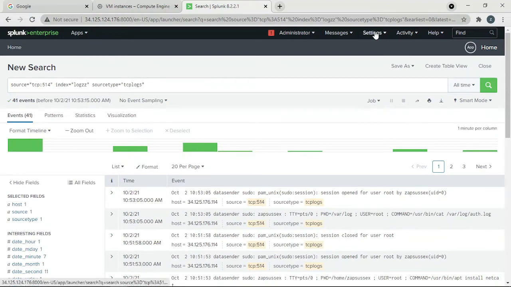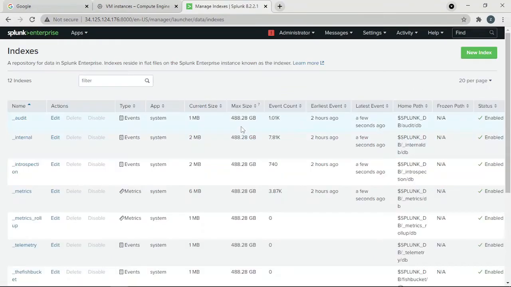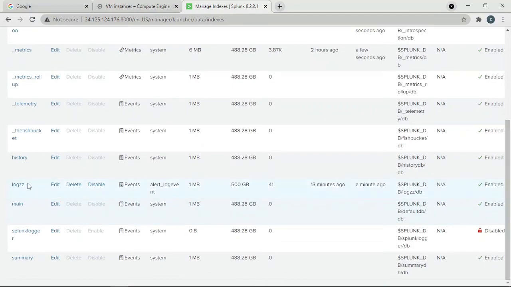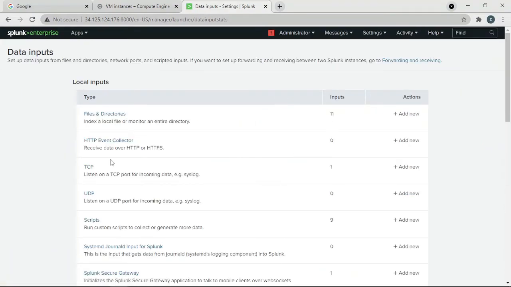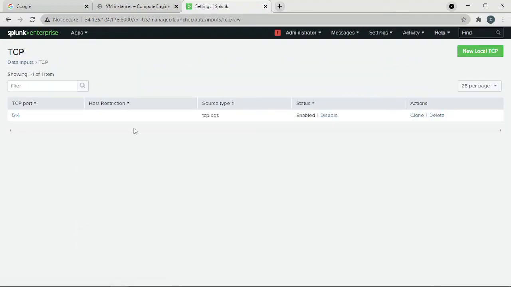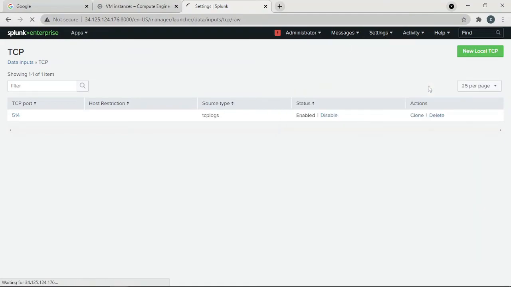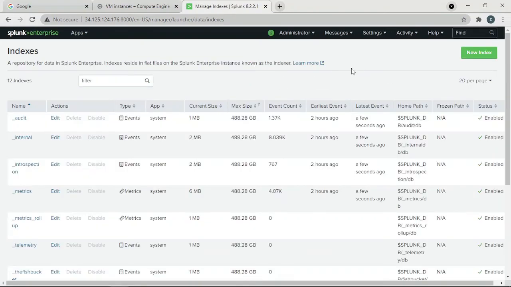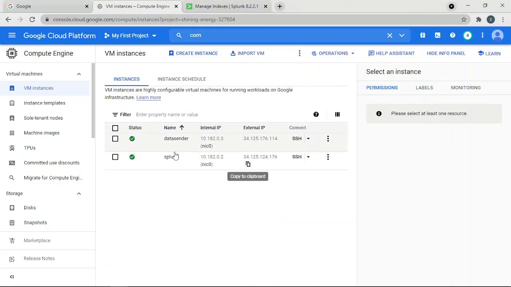There's another way to view this: you can go to Settings, Indexes, and we can see our created custom log, TCP logs, and we have been getting 41 entries. We can also check by going to Data inputs, TCP. This is the way that you see that. So this is how you send data from one instance to Splunk using TCP.